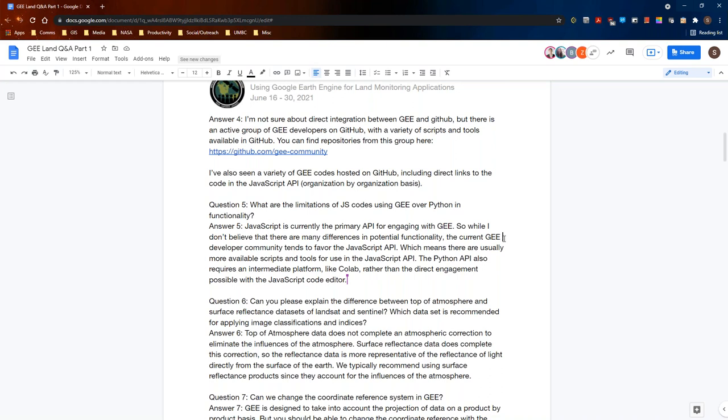So you'll probably find that some of the scripts that are available for the things that you want to do, any trainings that you might want to take are typically happening in the JavaScript API. And the Python API also requires an intermediate platform like Colab, rather than the direct engagement possible with the JavaScript code editor. And so basically that's your decision to make based off your preference, whether you'd prefer a notebooks interface with the Python API in Colab or direct access to Google Earth Engine using the JavaScript API.